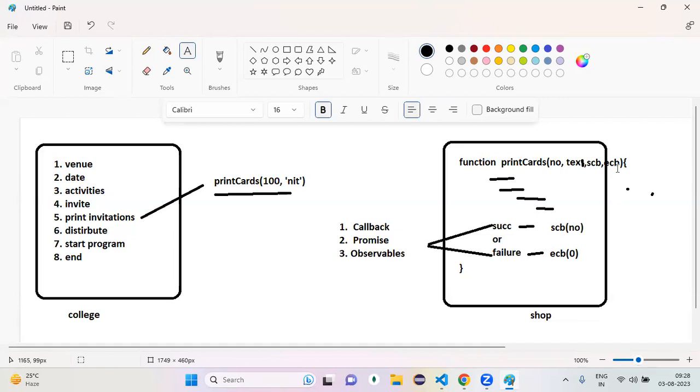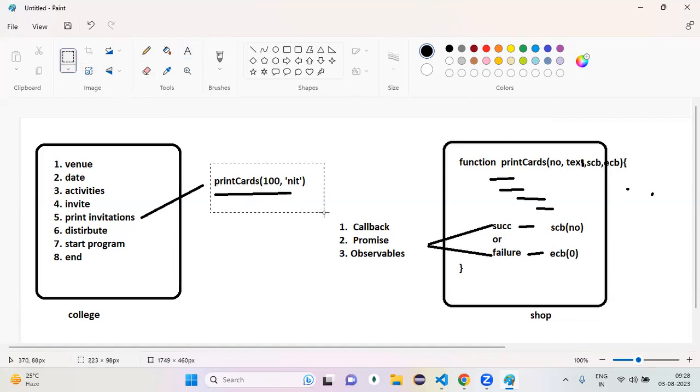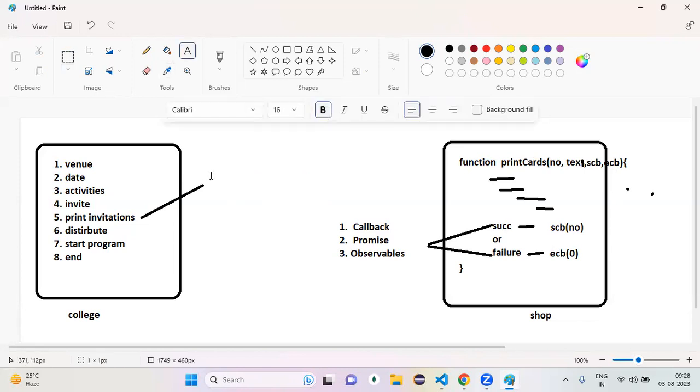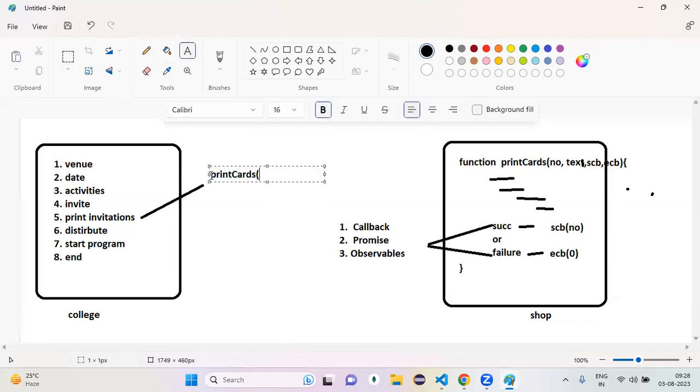Four arguments. Okay. Who wants to call this method? Who wants this functionality? The organizer, the college people. So my college people have to call print cards. How many arguments do they have to pass? Four arguments. The first argument is what? Number.